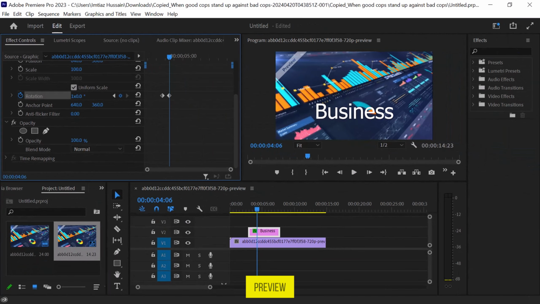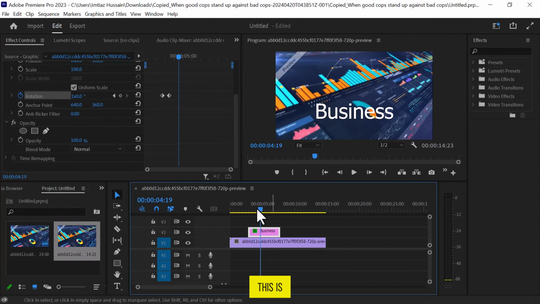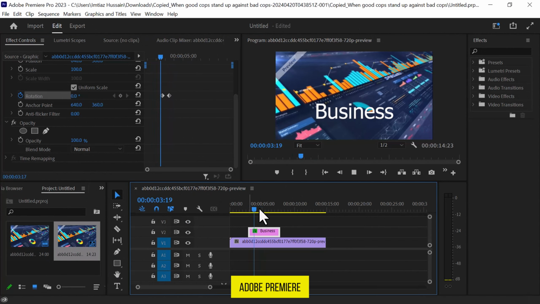Now let's have a preview. And that's it. This is how you can rotate text in Adobe Premiere Pro.